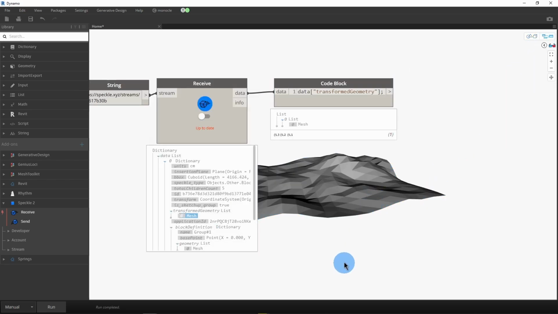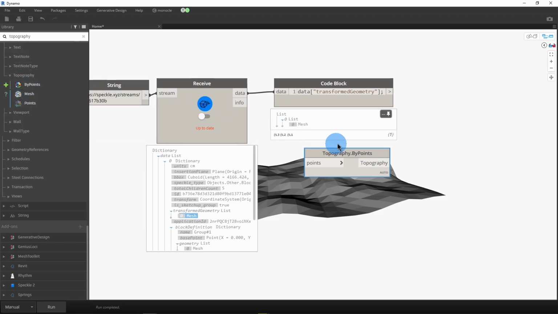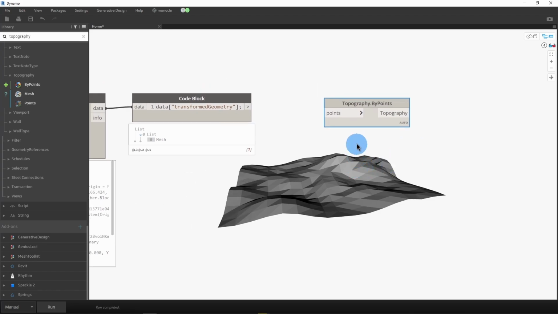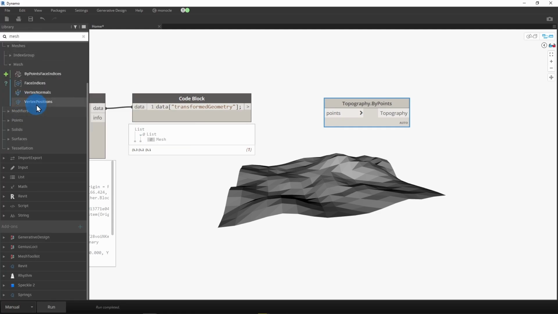Now using this mesh geometry, we can create a Revit topography. So I'm going to type in topography. There is only one way to create topography in Revit, and it's by points. But what we have here is a mesh geometry. So somehow I need to get the vertices of these triangles and use those points as the input for our topography by points node. So let's type in mesh. And here I can get the vertex positions from a mesh geometry. Let's do that. I'm going to click on run one more time.